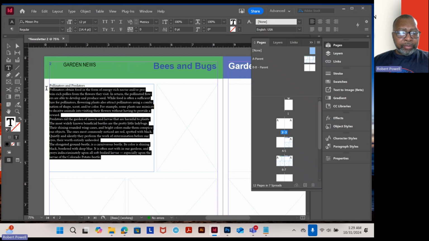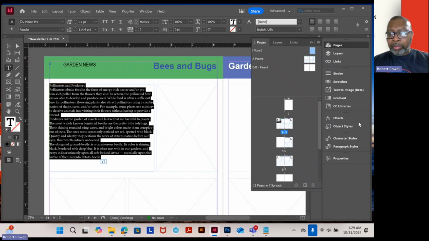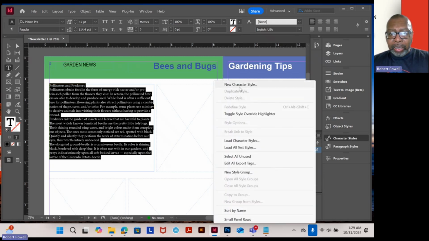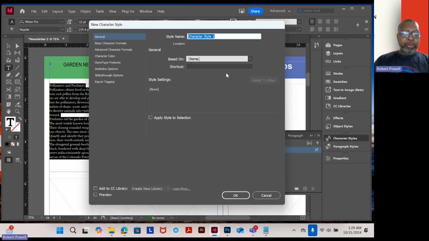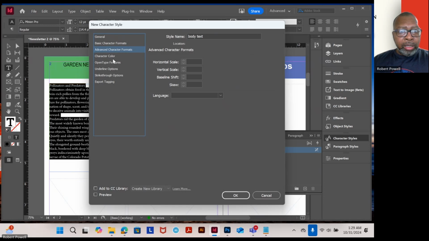And let's style it. Let's create a character style. We want to create a character style for this particular text, so we go to character style and create a new character style. We want to name it body text. We want the character color to be black. Let's do this here, just general.